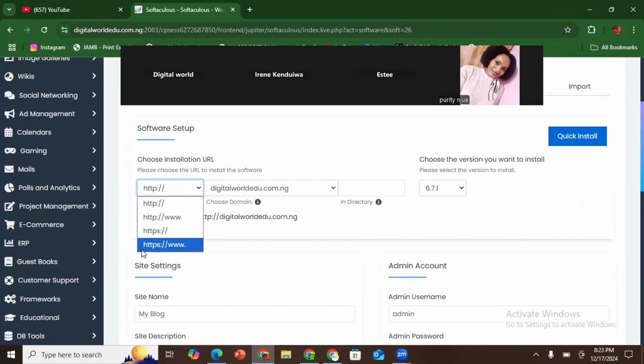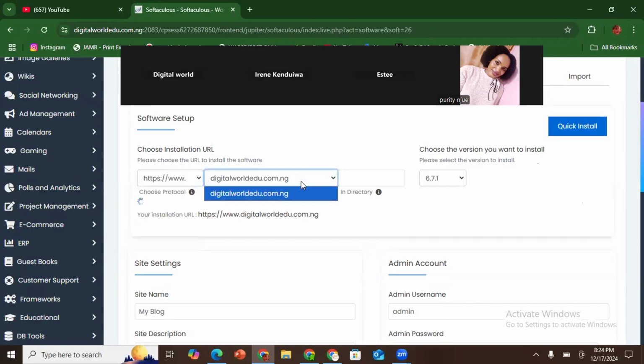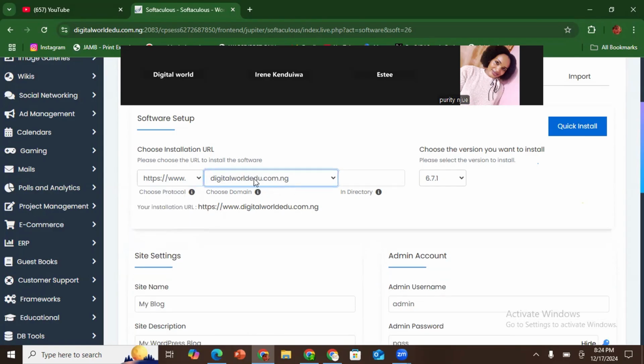So we're going to choose the https://www version, right? This version is what you're going to choose. Then the second thing you're going to do is choose the domain, the website you bought. You have to be sure that it's correct. In the case that you have multiple domains, you will see all the domains here. But here we only have one domain. That's why you're seeing only this, right?